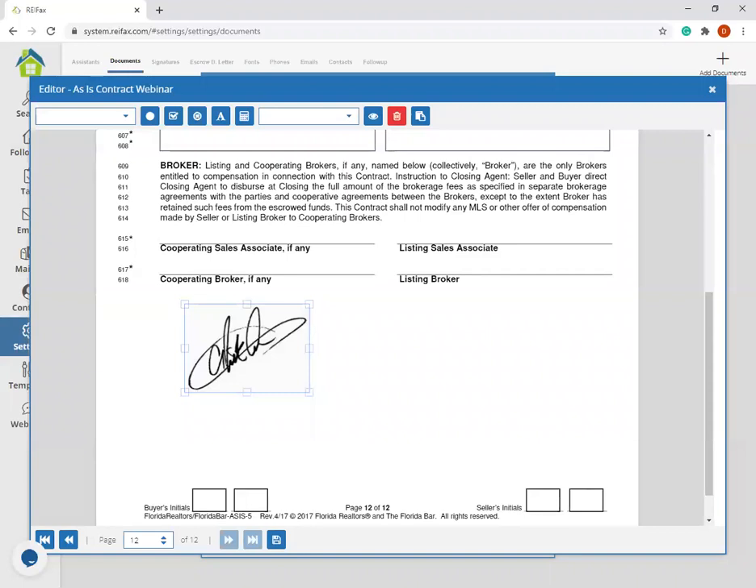Exactly, Jeffrey said this will be a big time saver. Yes, that's exactly why we added this feature. It will save you a lot of time. So once you are finished with this, it's just a matter of selecting the property, adding the offer price, and send. You can start sending your documents in less than 10 seconds. It's very, very easy to do.